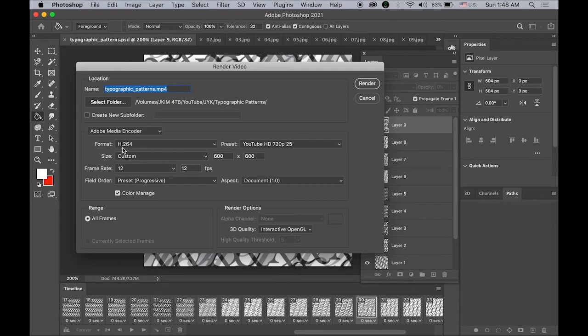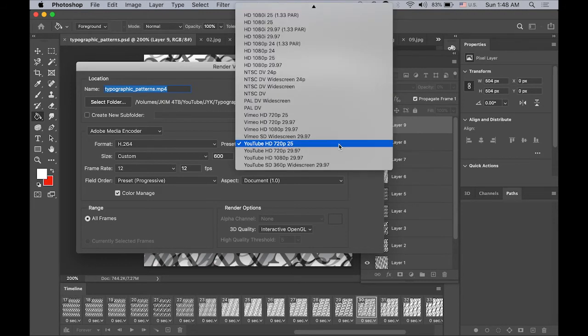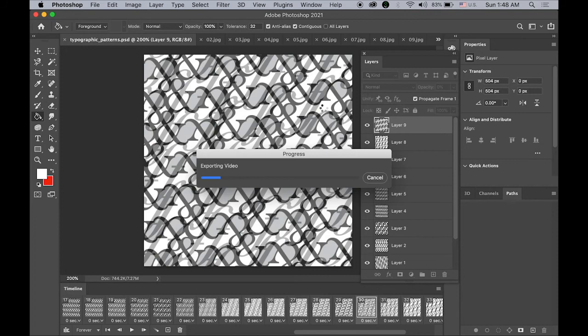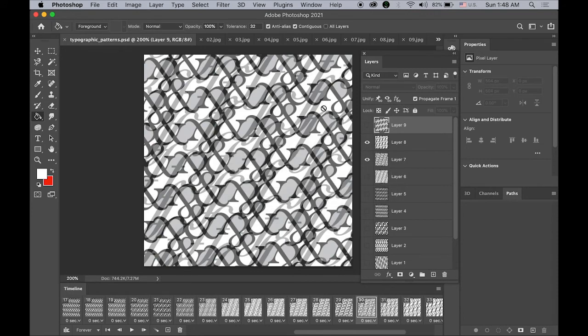Okay, and then format is supposed to be H264, and then preset, you can choose anything, but for Instagram the minimum time duration for the animation is 1 second, so I'm going to choose 25 frames per second, this one. Okay, and then the size, let me type 600 pixels by 600 pixels. That's kind of my favorite size on Instagram, and everything looks fine. And render, it is processing. You can see the processing bar, so it must be done.